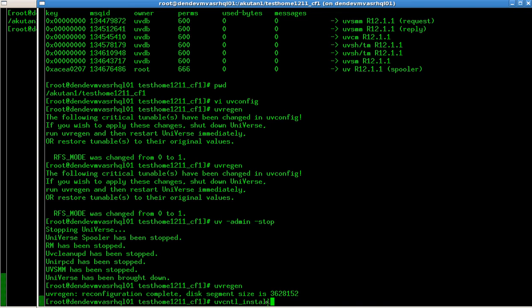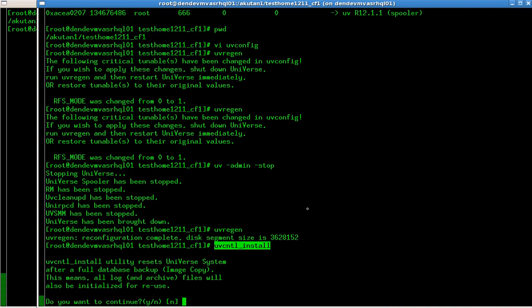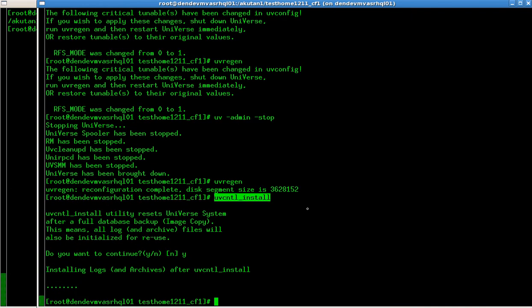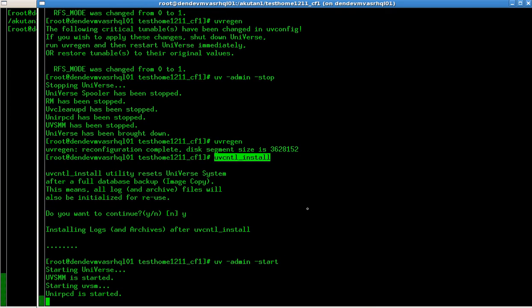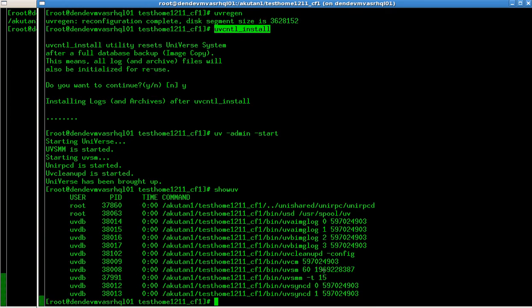That tool will actually reinitialize the logging system for the recoverable file system configuration. After this is done, I bring up the system. So we have more daemons popped up: after image log, before image log, and the checkpoint daemon. So that's UV control install, UV regen, show UV.